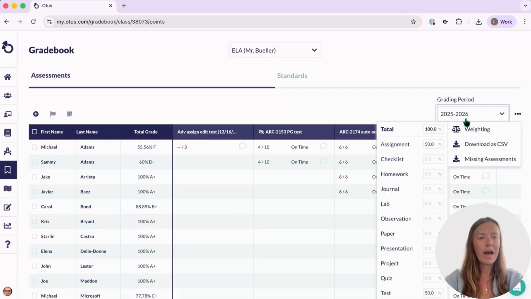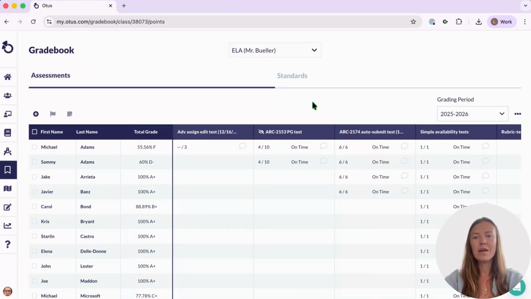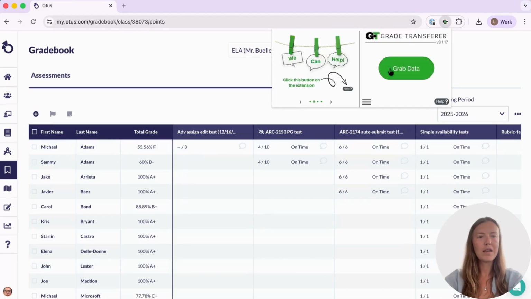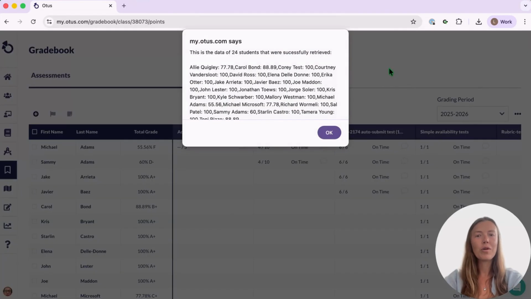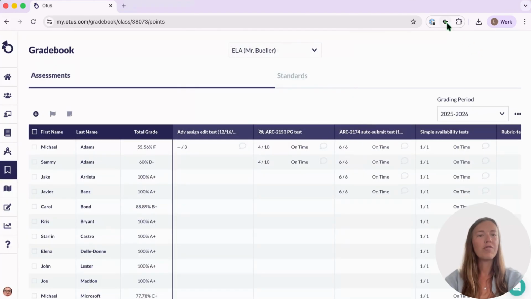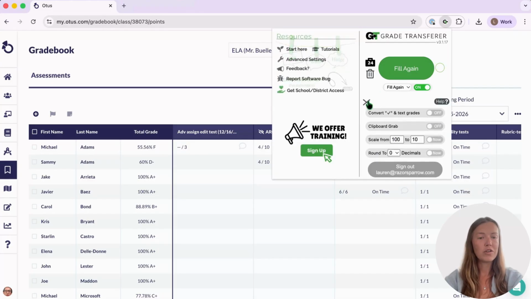So right now I do have weighting set up, and when I have this enabled, this column shows as a percent. And so to grab, all you do is go to GradeTransfer, click the big green grab data button, and those total grades will be grabbed as a percent, just as they were shown on the screen. You can take this information and you can go fill it into your next gradebook. You can also use GradeTransfer's rounding feature if you'd like, or scaling feature.